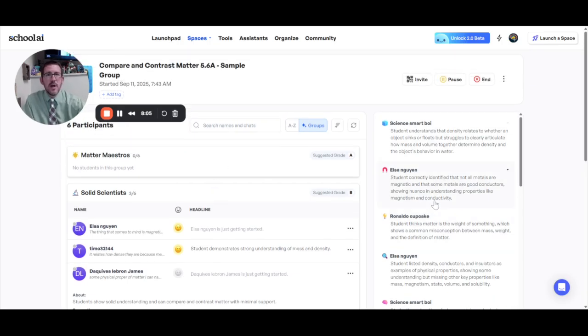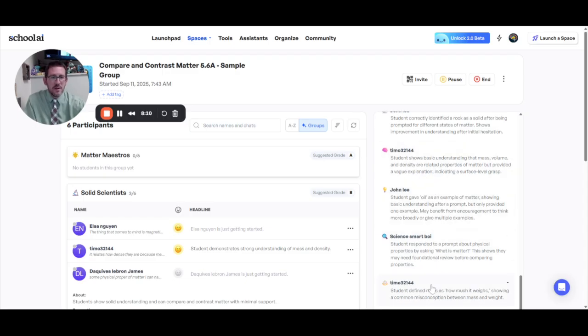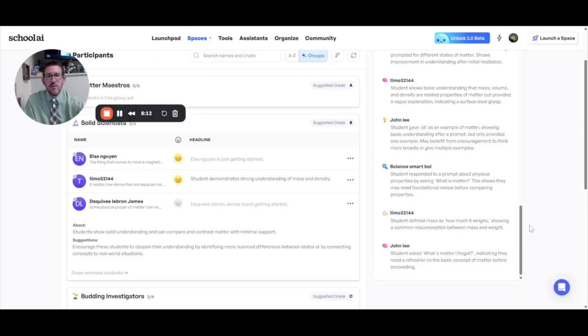Over here on the side, I've been using this to pull students specifically. Look at the feedback that it's giving you as a teacher. John Lee, student asks, what's matter? I forgot, indicating they need a refresher on the basic concepts. So like we said earlier, student doesn't have the basic concepts. You can go up this list on the side, which is fantastic, and you can actually see what they know and what they don't know if you don't want to click on every single conversation.